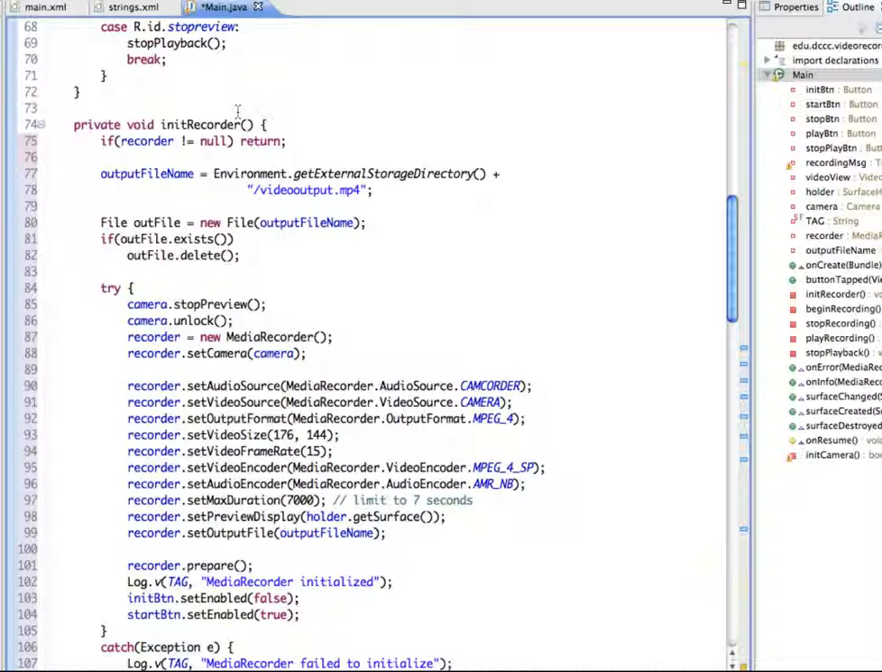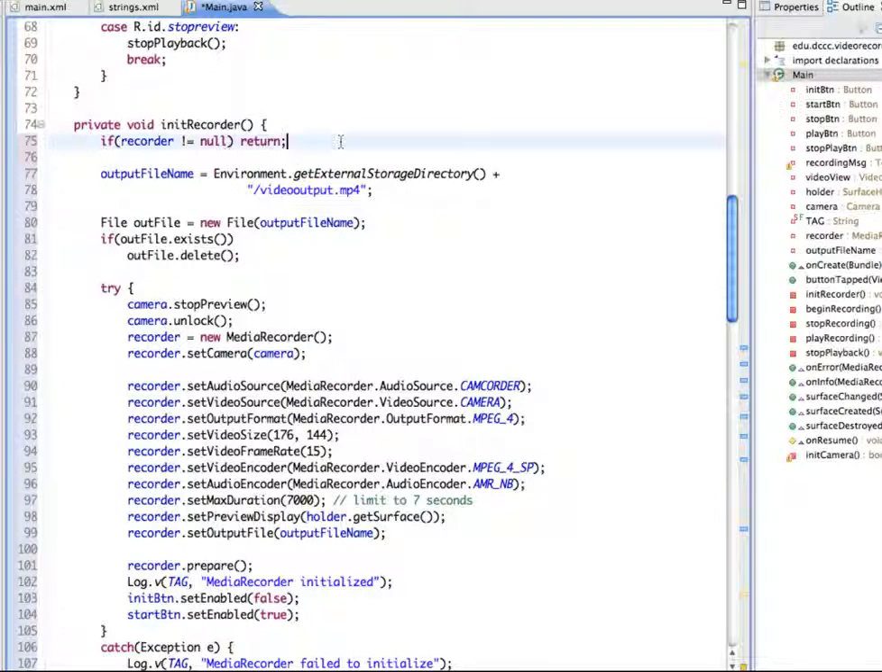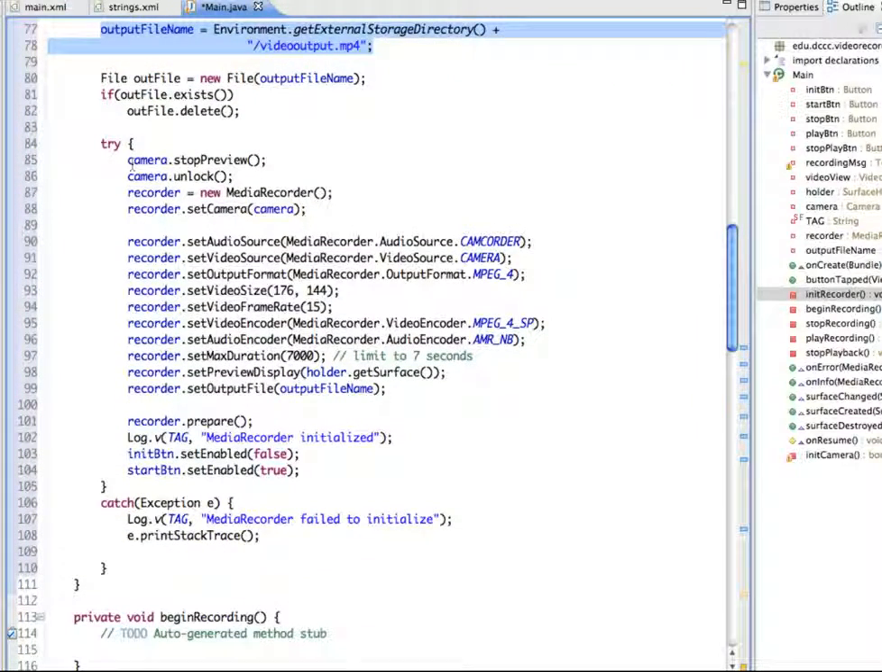So in similar fashion to recording the audio, in here if there's no recorder yet, then it's going to create a file name called output.mp4, and it's going to go to the external storage directory, and that's where our file for our video will be saved. And then we're going to check to see if that file is already there. If it is, it's going to delete it. Then we have our try and catch. So if the preview is going on, it's going to stop it. It's going to unlock the camera.